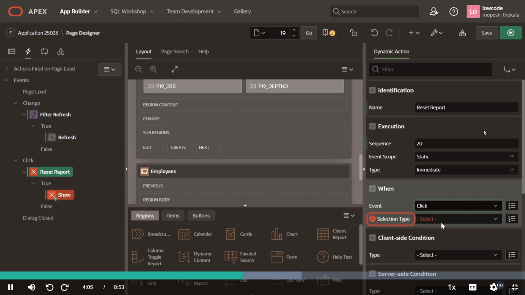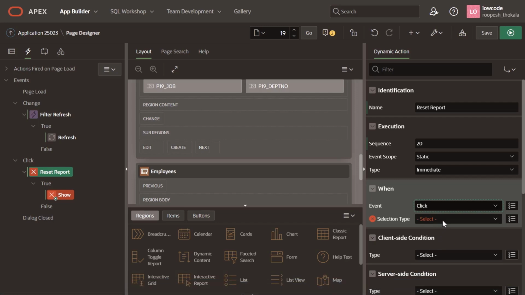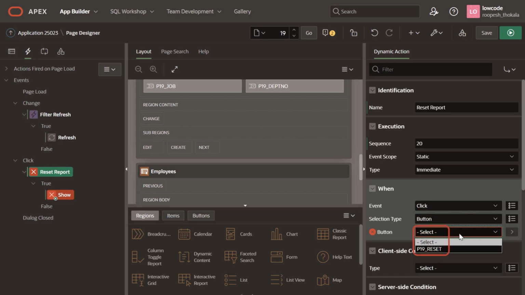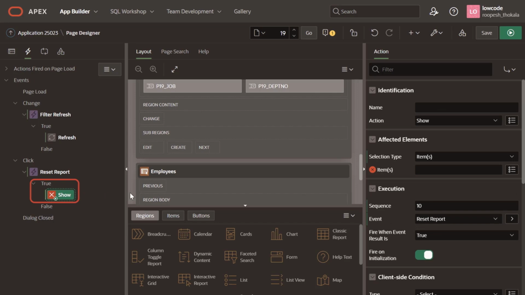And for selection type, select the type of page element or construct to be used to trigger the event. In this example, I select button. And for button, select the reset button we have included in the page. Now, define the action that is to be performed if the event evaluates to true or false. Now expand the dynamic action tree. Under true, select the action that triggers when the condition is true. Edit the action in the property editor.